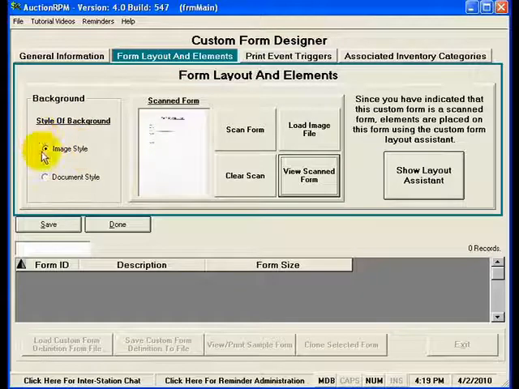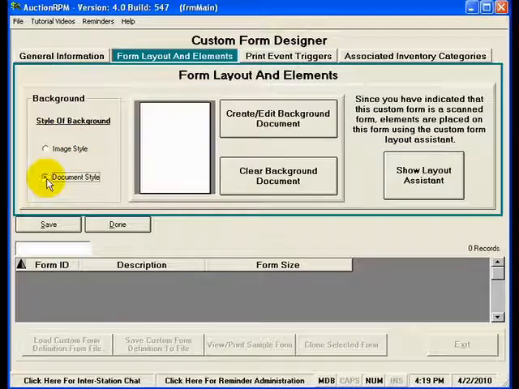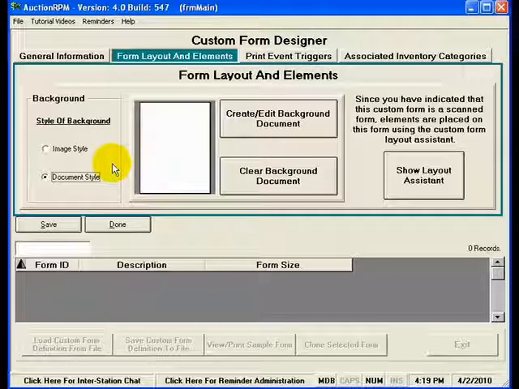Now the other style of background is document style. Now this is especially useful if we've created a form using something like Microsoft Word. In the case of Microsoft Word, I can then copy that form and then paste it into my document editor, which is what appears when I click on this button here.